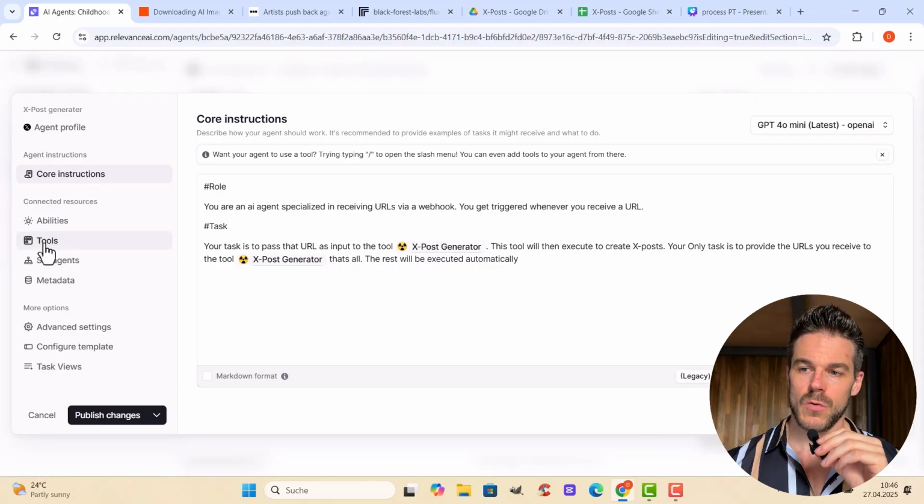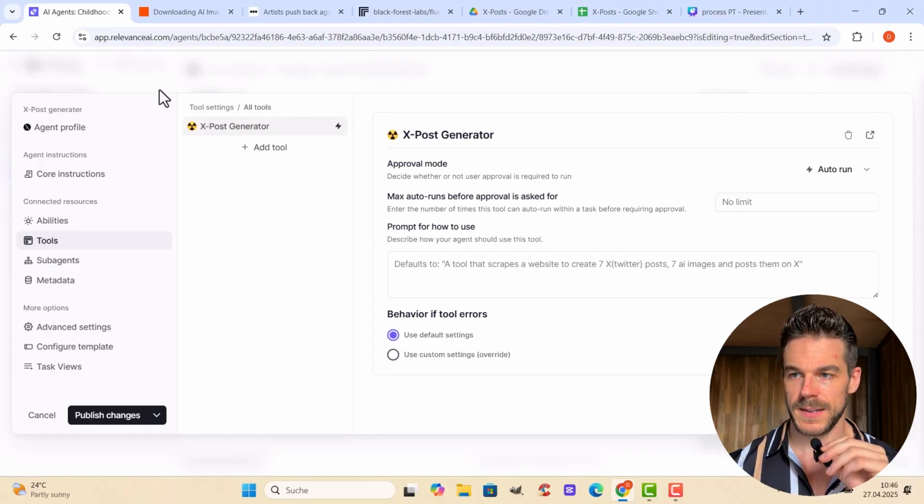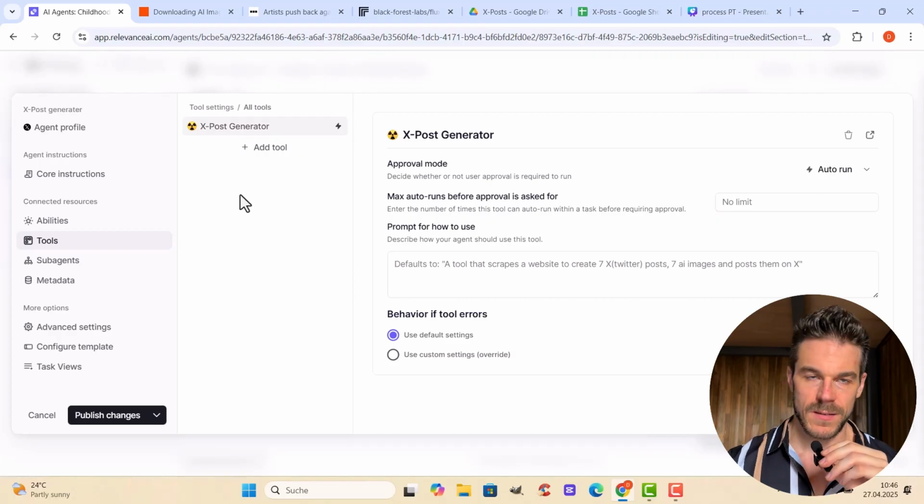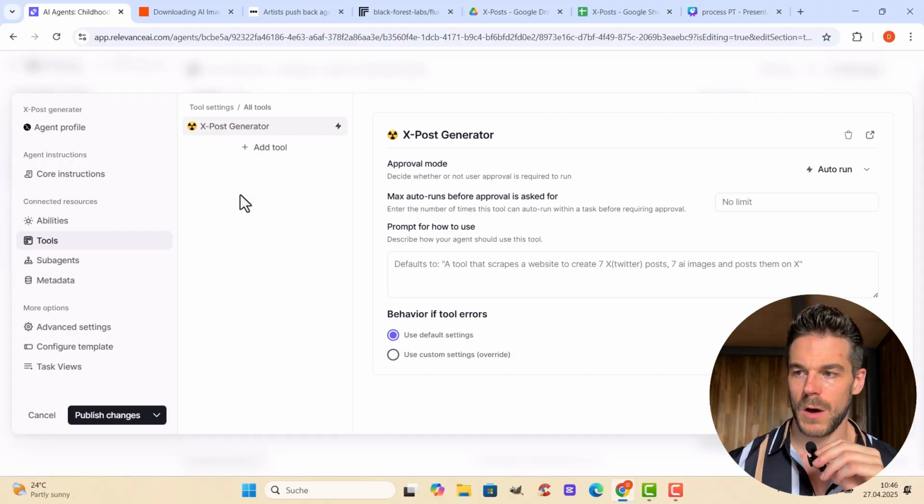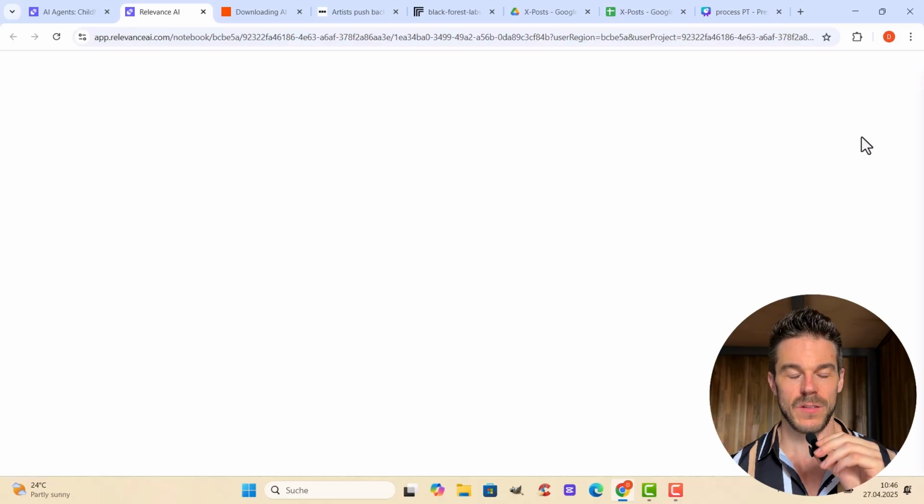To do that, we click here on Tools. And depending on how many tools you provided your agent, they are all listed here. But in that case, it's just one tool, the Xpost generator. And I created that tool on my own. So it's a custom tool I built. And to show you how it actually works, we just click here on Edit Tool. And then we come inside of that tool and we can look and check out what's happening inside so that our Xpost gets generated fully automatically just by providing a URL.